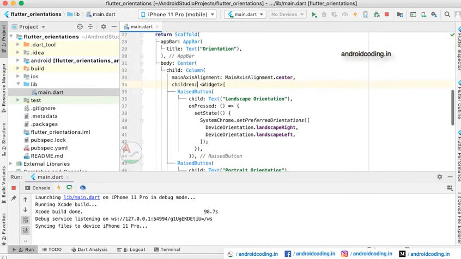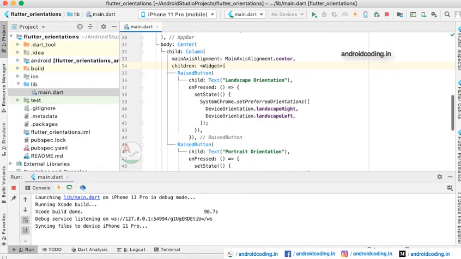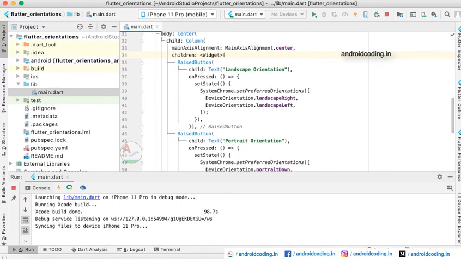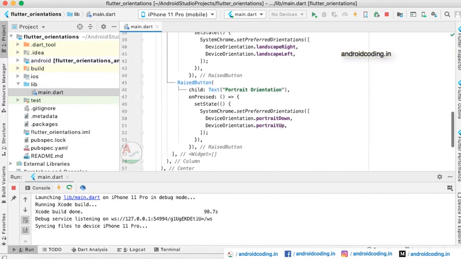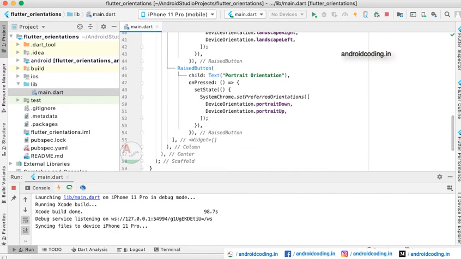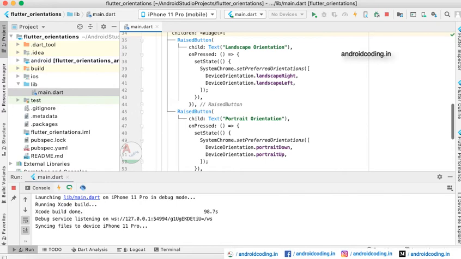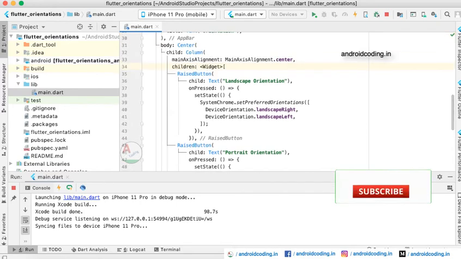What we did is, inside the raised button, with the help of setState, we have provided the device orientations like landscape right and left here, so that we will be having the landscape orientation. Whenever you want it to be in the portrait mode, in the same device orientations, we have provided portrait down and portrait up here. So it's that simple to make the orientations in Flutter.